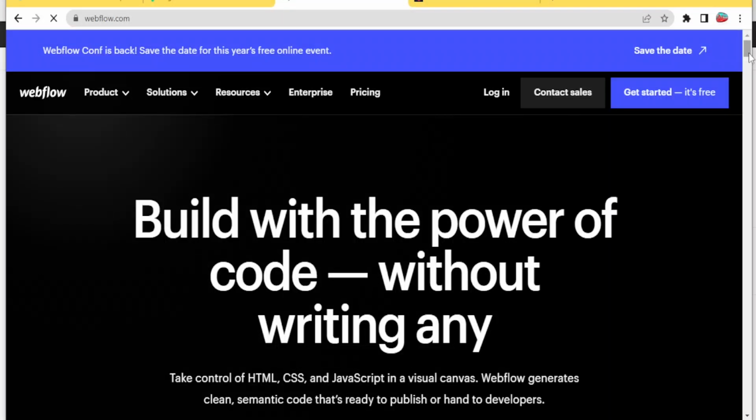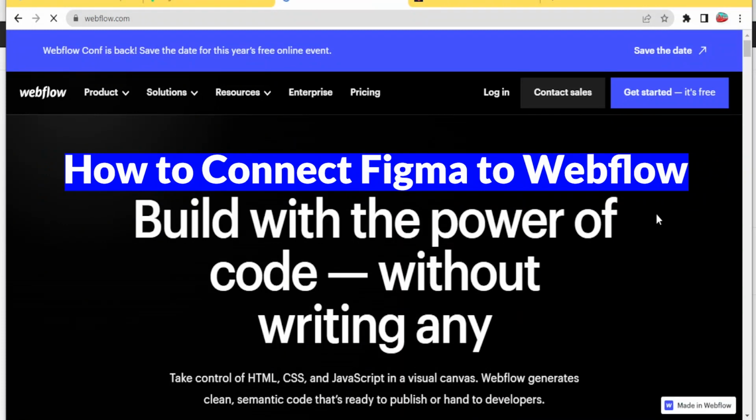Hello and welcome to this new tutorial where we are going to be learning how to connect Figma to Webflow.